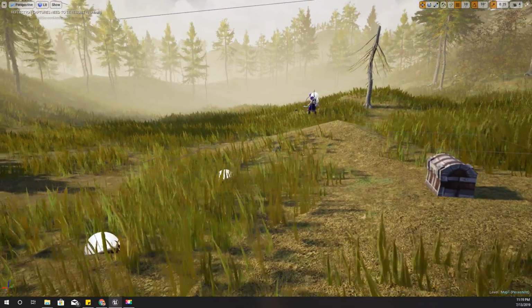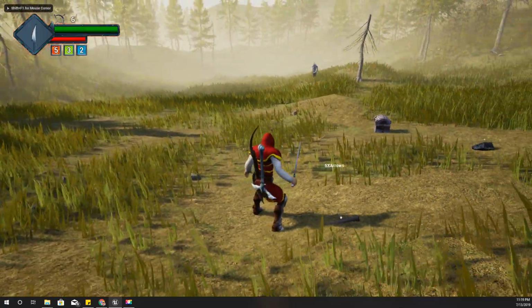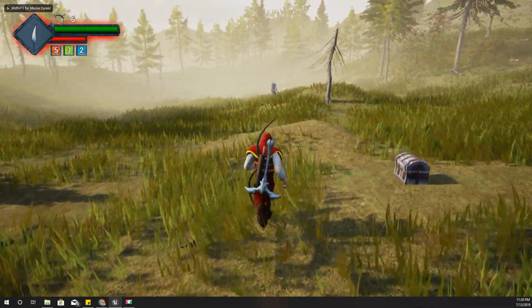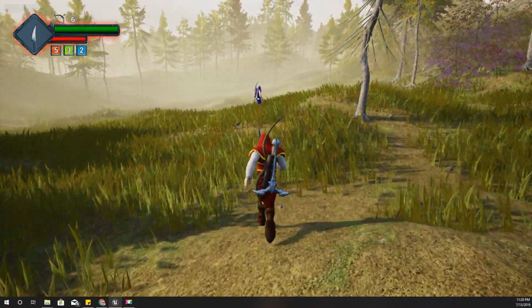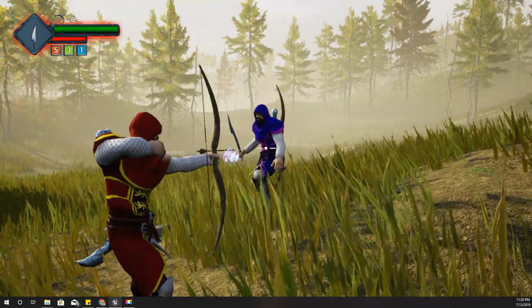Alright, hello everyone. So that's what I am going to cover today. Freeze the enemy with the frost arrow and attack him with my sword to blast him out. Here is the demonstration.